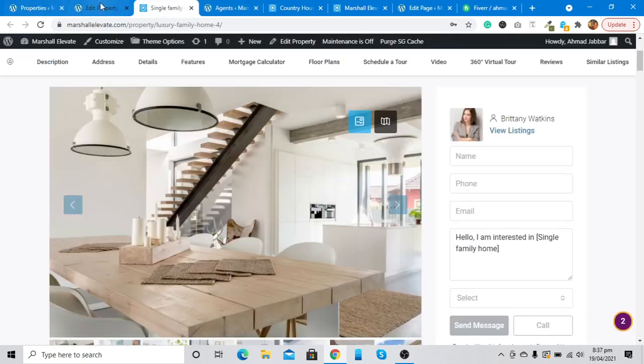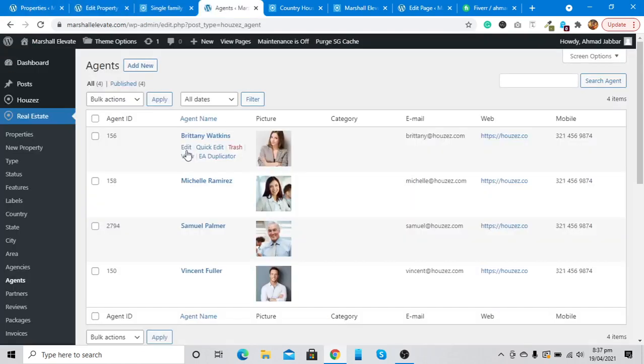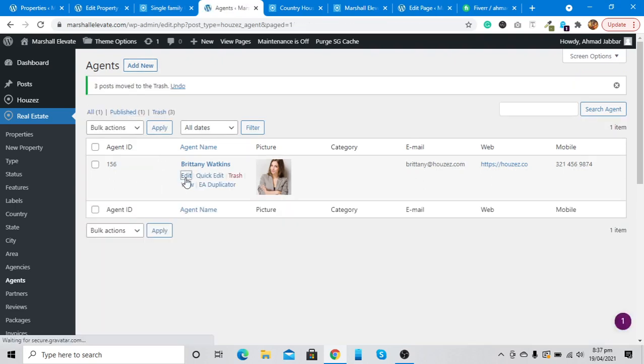So the next thing is agents. In order to edit the agent, all you have to do, let's delete all these agents except Brittany. You can change the name and contact information later according to your own needs. Let me just click on edit.